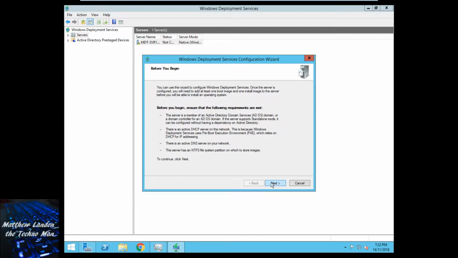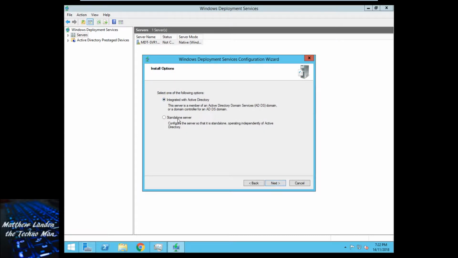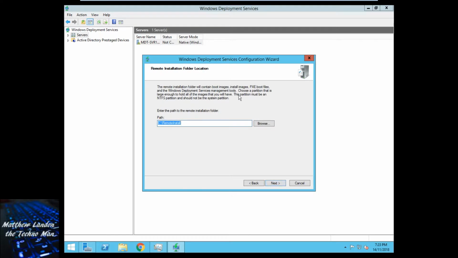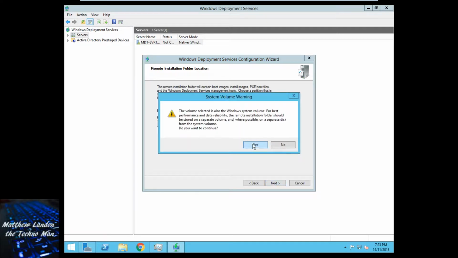So the next thing that we're going to go ahead and do is configure it, and I'm going to make it a standalone server, even though it's a part of Active Directory. I've had issues in the past with this, and plus this is only for PXE booting, remember, so there's no real need for that. We're going to leave the default remote installation folder where it is. This is where we'll be storing our boot images. And we'll just hit yes to it, and I don't care.